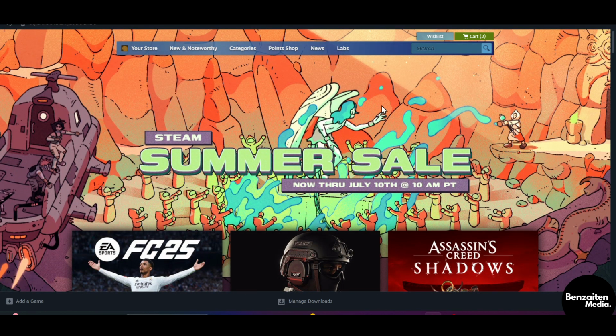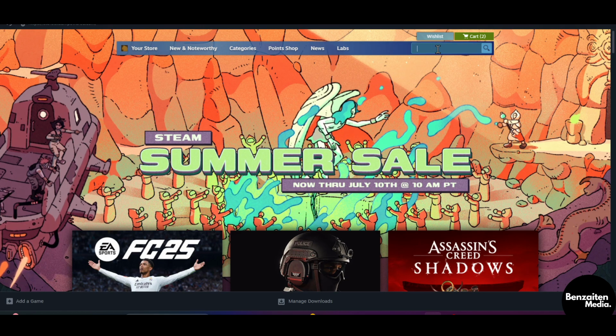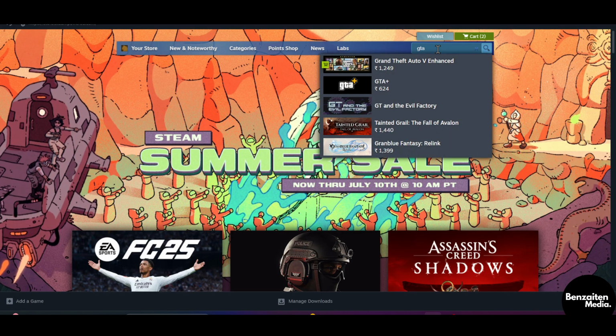Now after installing and signing up or logging in, you will see this type of Steam application. This is the dashboard of the Steam application. From here you need to hover over to the store section, and after coming to the store section, on the right side you can see the search bar. Click on this and then type GTA.